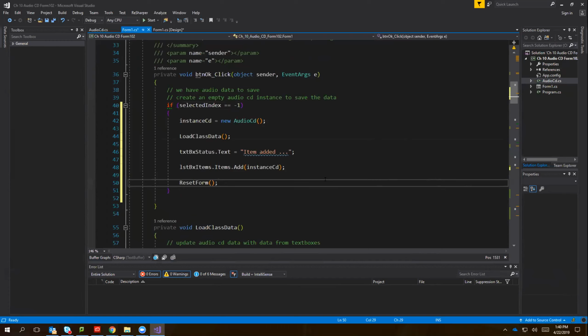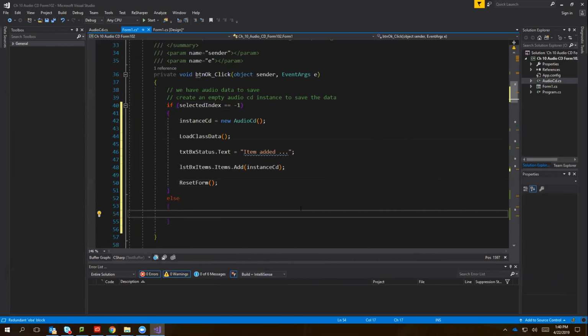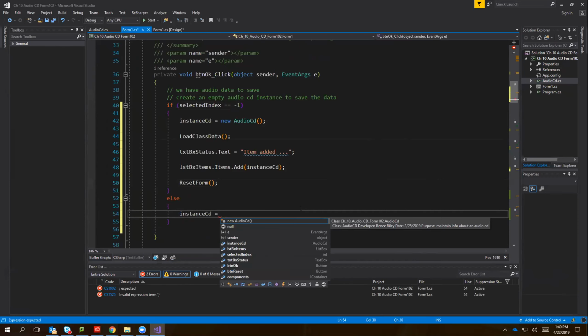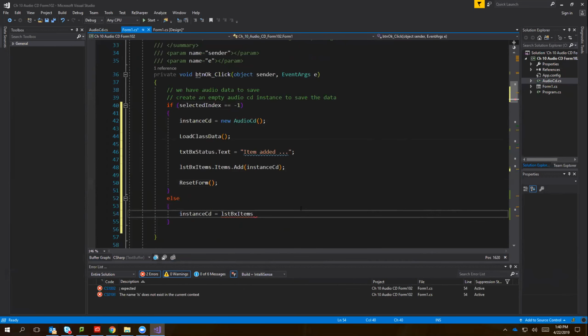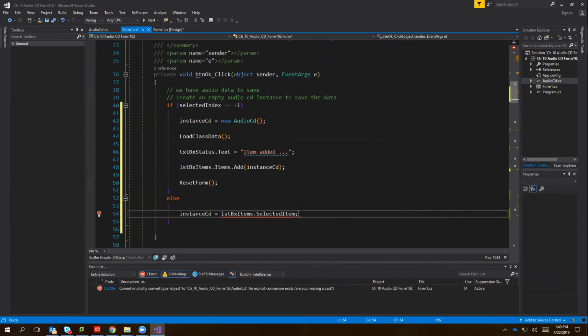Now, if somebody clicks on an item, we're using the selected index that they clicked on, so selected index will not be -1. So we've already got that in place. So let's do an else clause. If we're looking at an update, we need to set our instance CD equal to that list box data that we got earlier. And remember, we had to cast it.